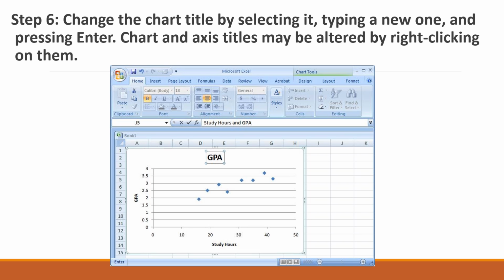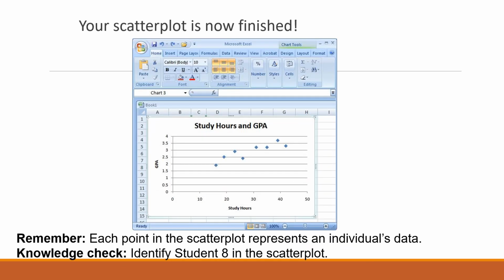look at our chart. We can change the chart title, as we said, and the axis title. So by changing it, our scatter plot is now finished. Now, a point to remember, each point in the scatter plot represents an individual's data. So identify student number 8 in the scatter plot. This is a quick exercise, as a class activity.